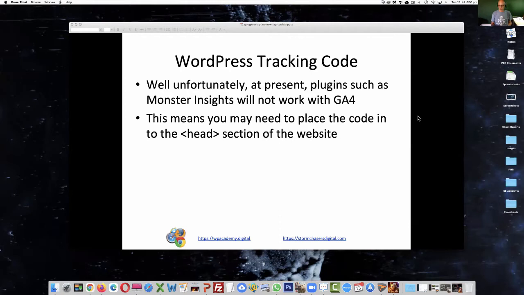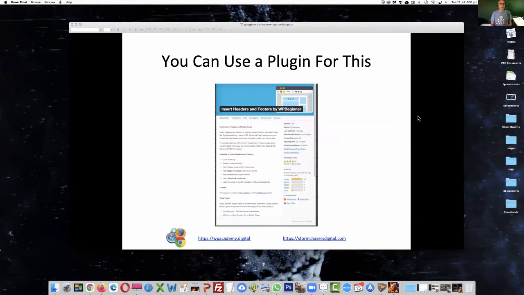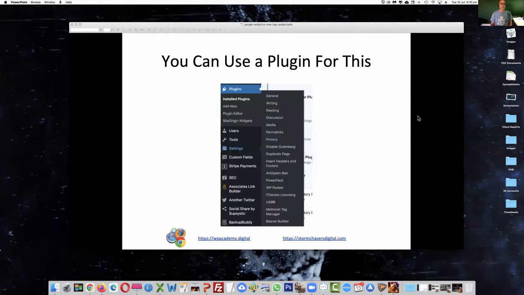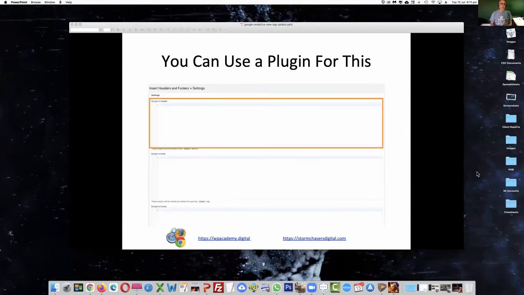Okay. But if you want to put it in, you need to put it into the head section of the website. Not a problem. There's a plugin that will do it for you. There's a plugin called Insert Headers and Footers. Just do a search in Add New Plugins. You can go and add it in. And then you just access it from your settings section in your WordPress dashboard. You can see there it comes up, says Insert Headers and Footers. And you just take the code that Google gives you and drop it straight in there where it says scripts in header and save it. Okay, so that's one way of doing it.